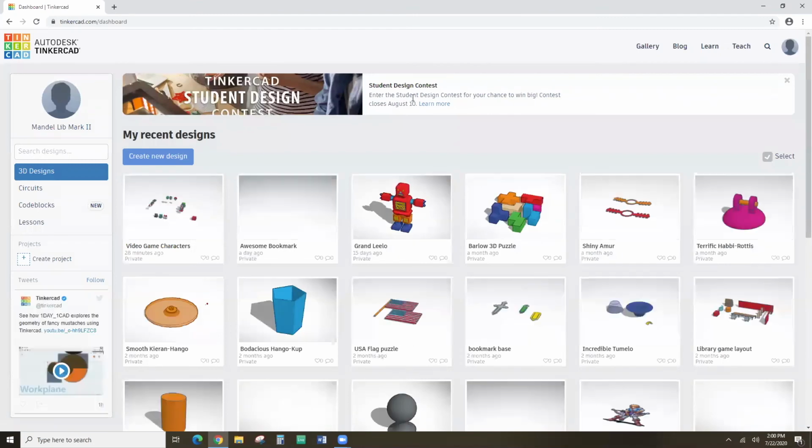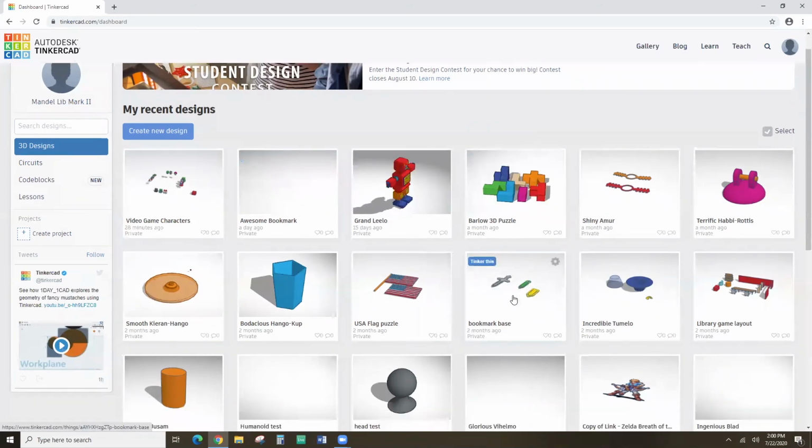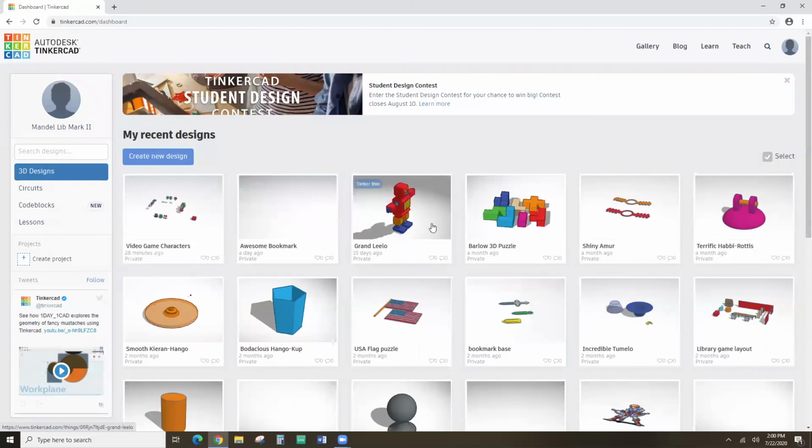All right. So once you're completely logged in, this is what you will see. This is your dashboard. As you can see, here's a whole bunch of things. This is the robot character that I made last week, and I'll be remaking some version of this right now. But first, we're going to head over here to my video game characters.